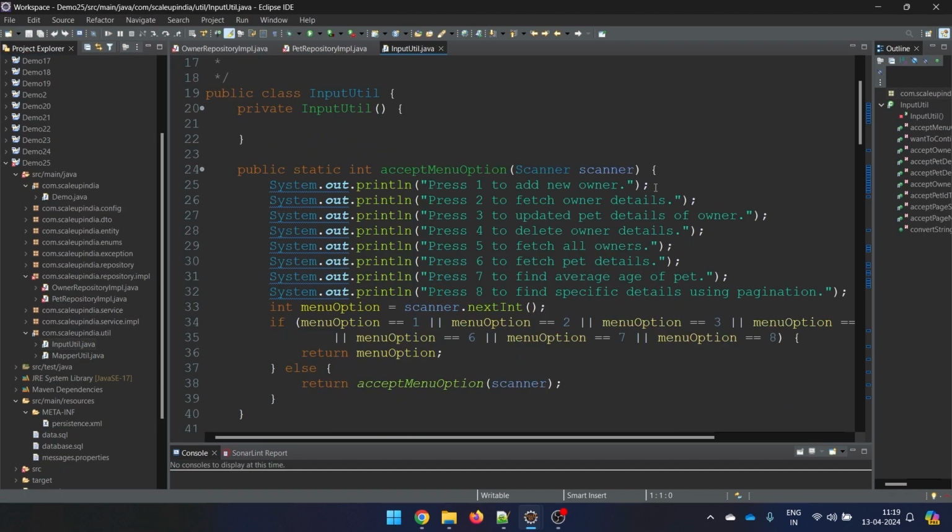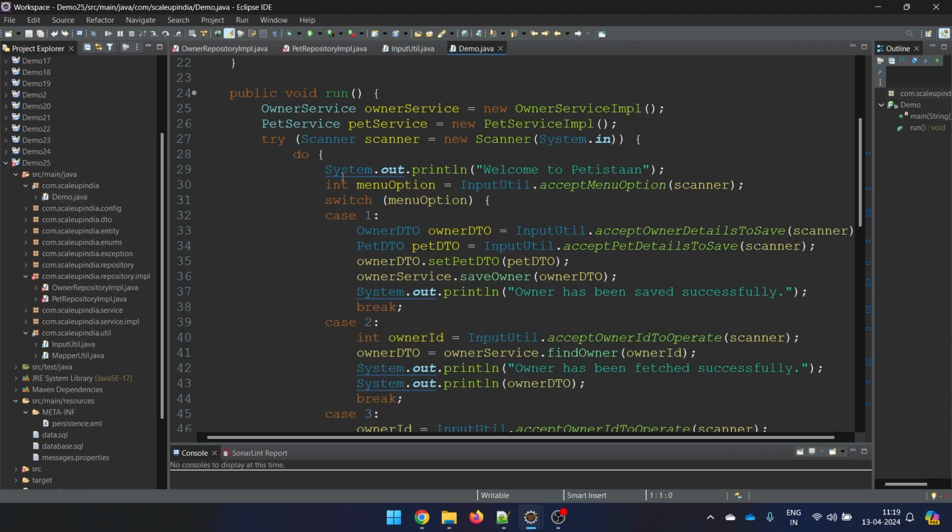So here the first option was to add a new owner. So when we are adding a new owner, we are passing the owner details. So here you see in case 1, we are passing the complete owner details after saving the pet also, and from there we were calling this service.